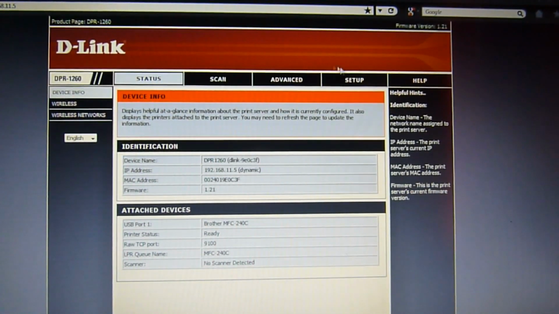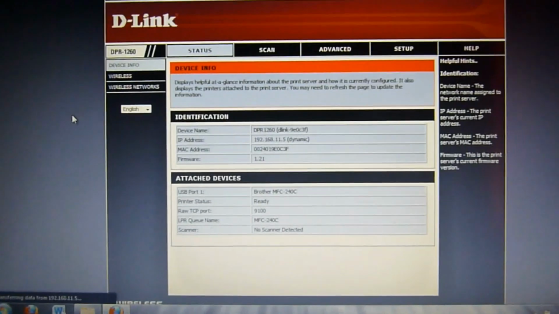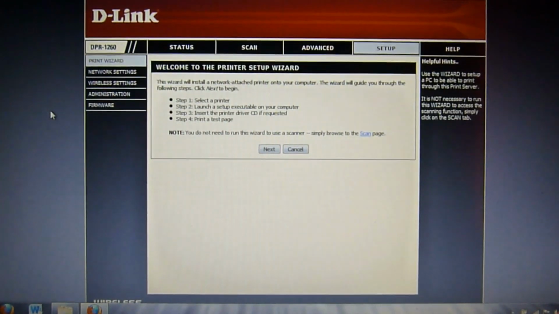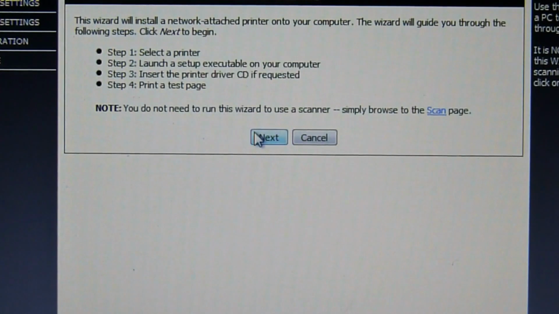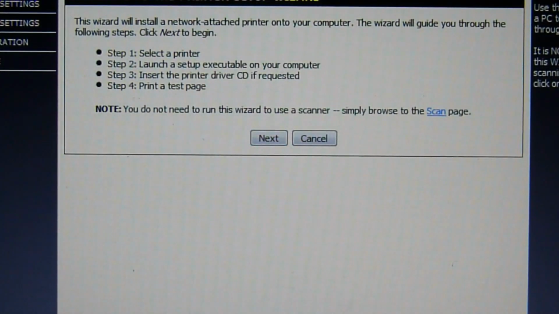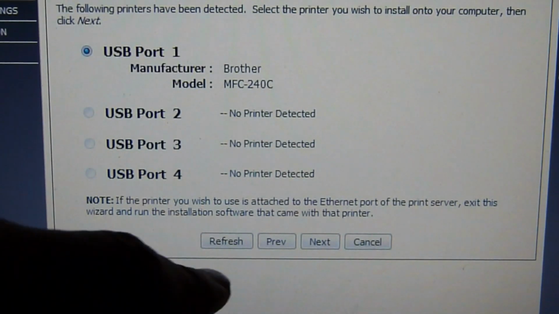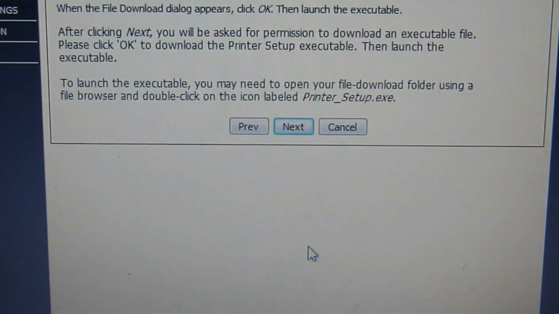I'm gonna click on setup right here. And once again, just give it a few seconds. Alright, we're gonna be on here now. Just click on next. Alright, finished loading. Just want to make sure it's in the right USB port. If it's not, you just want to click refresh or whatever. It's usually always right. Just want to tap next.